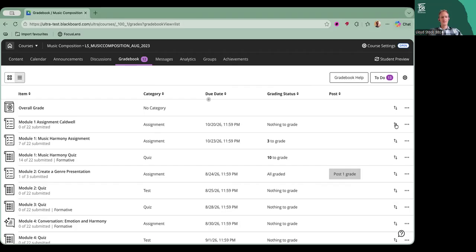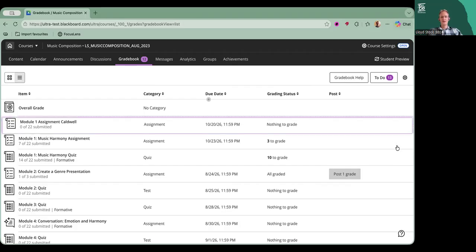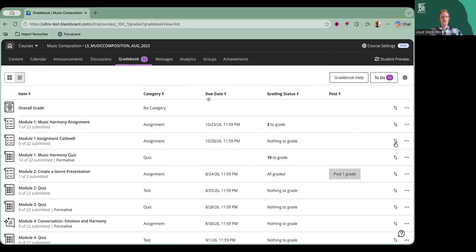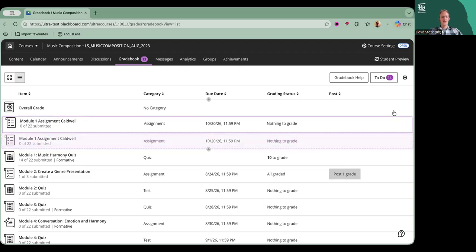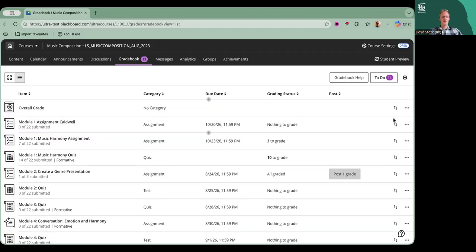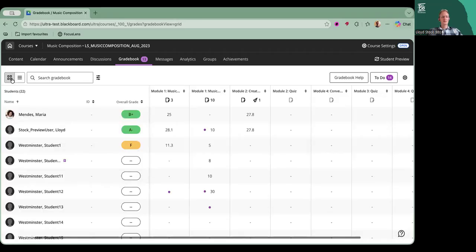The other benefit of this view is that you can use these buttons here on the right-hand side to move columns around. So if you want this assignment we created the other day in a previous workshop at the top, you click on the double-headed arrows, drag up, wait for a space, let go, and now that's at the top. So you can reorganize your gradebook items in this view.